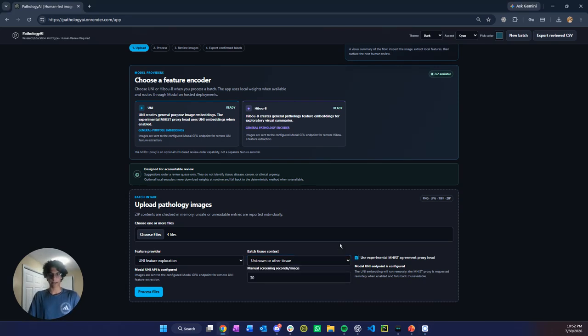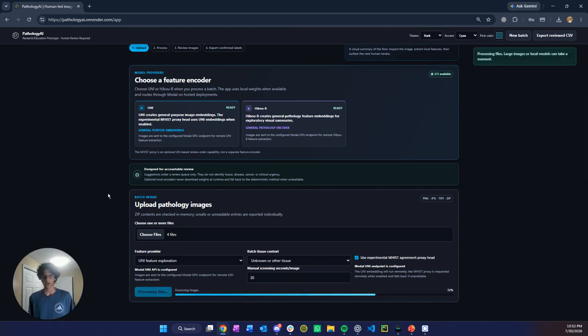And I'm also going to be enabling the MHIST experimental agreement proxy head. This adds a specific MHIST prioritization signal to the workflow and is used for, yet again, research and demonstration purposes, not for getting a diagnostic. I'm going to leave the screening estimate at 30 seconds per image, and now let's press process files.